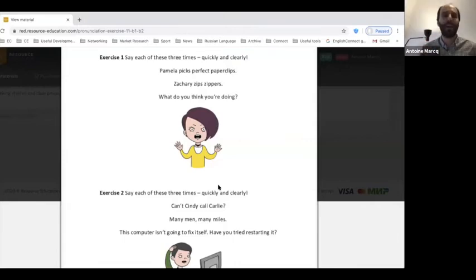Pamela picks perfect, picks perfect paper clips, Pamela picks perfect paper clips. That last one wasn't good. Pamela picks perfect paper clips. There we go. And you make the students repeat each of these phrases 3 times, quickly and clearly. It has to be quick, it has to be clear.